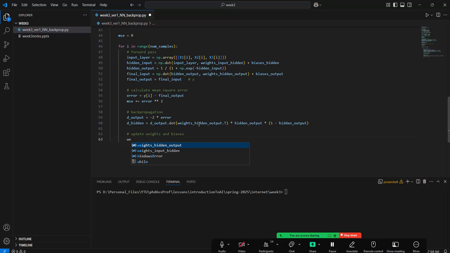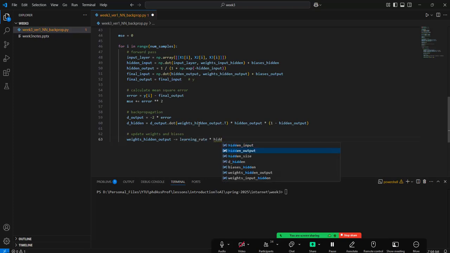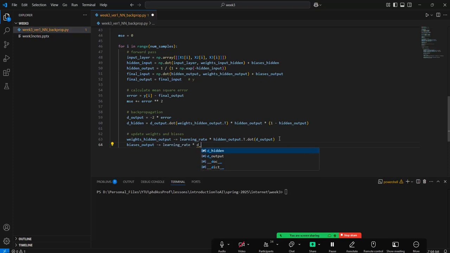It's given here. Weights hidden output minus equal to the what? To the learning rate times hidden output t dot d output, which must be given in here. This is the multiplication of the transpose of this vector. Okay, and also biases output must be updated with minus equals to the learning rate times d output.